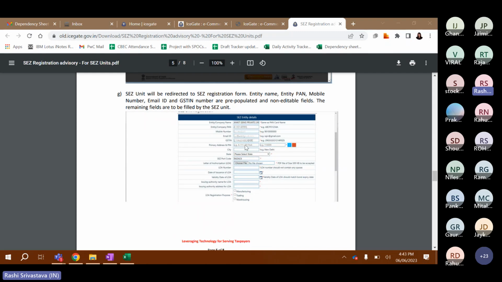For the address, the user has to enter one address, which is mandatory. Apart from this address and PIN, if the user wants to enter more addresses, then they can click on the plus button and add up to 5 addresses. These are optional addresses. If they have entered something and want to delete it, they can press the minus button. But the primary address and PIN is mandatory.